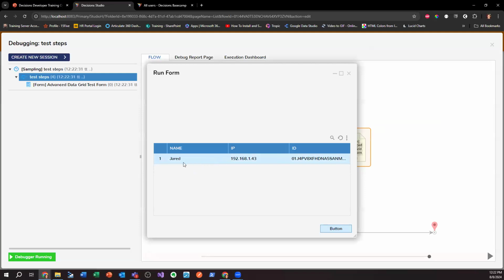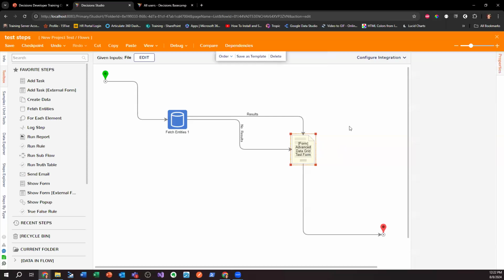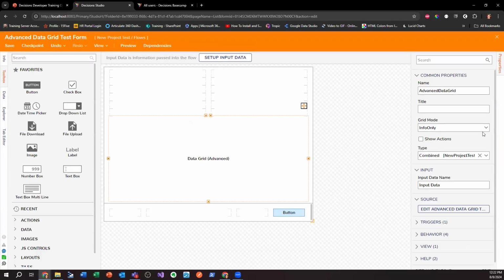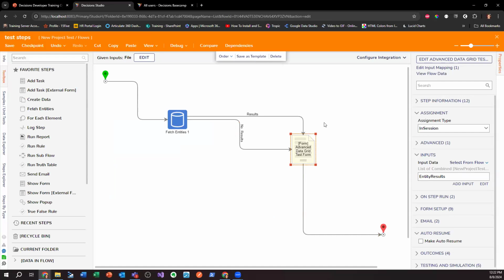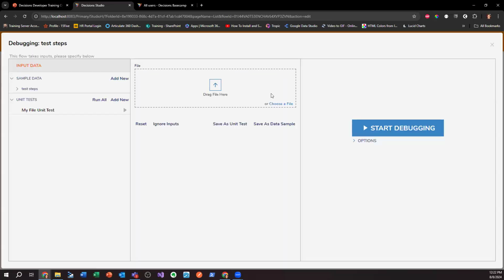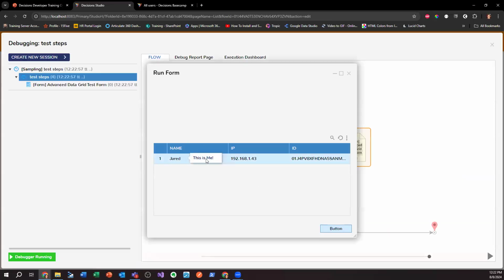There is no user actions, which is expected because I left the grid mode on the advanced data grid to info only. And then I can check this thing saying show actions. So I wonder if I say show actions, if this will help. And if I do that, let's debug one more time. And I should see the action. This is me.